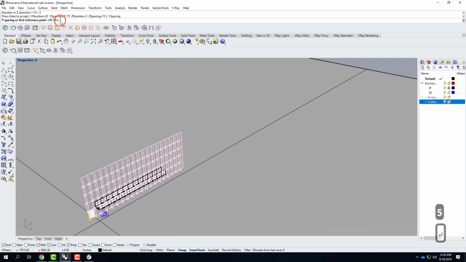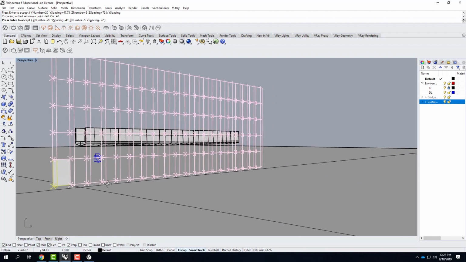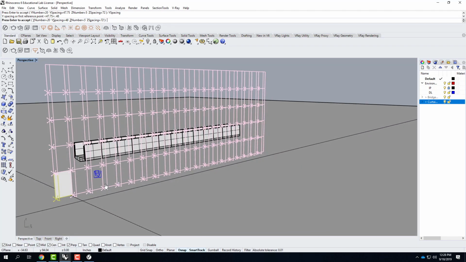My y spacing should have been 48. I don't know, I must have messed up my snapping. My z spacing is 72. That all looks good. And I now have that curtain wall to go behind my bridge. So at this point, I have everything set up to do my rendering. I have to accept it, though, by pressing Enter.